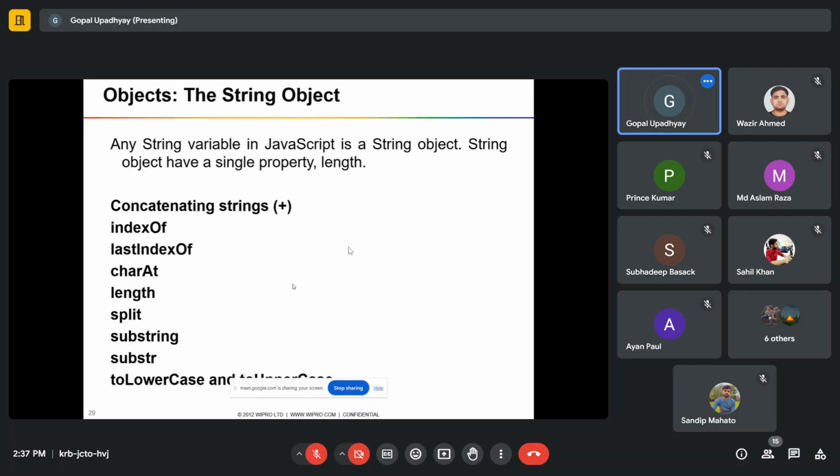Unlike Java, in JavaScript we have the string object, not a class. Everything here is an object. The string object has these methods: indexOf and lastIndexOf, charAt, just like Java. The length method, split method, substring method, toLowerCase method, and toUpperCase method are there.